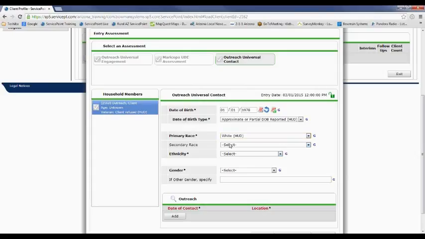Next, we have secondary race. Please only complete this question if the client reports a secondary race. If they do not report a secondary race, leave it at select. Do not record the primary race twice. Then we have ethnicity, non-Hispanic, non-Latino, or Hispanic Latino. If you're not sure what this means, again, you can hover on the question ethnicity and it will explain what that means.